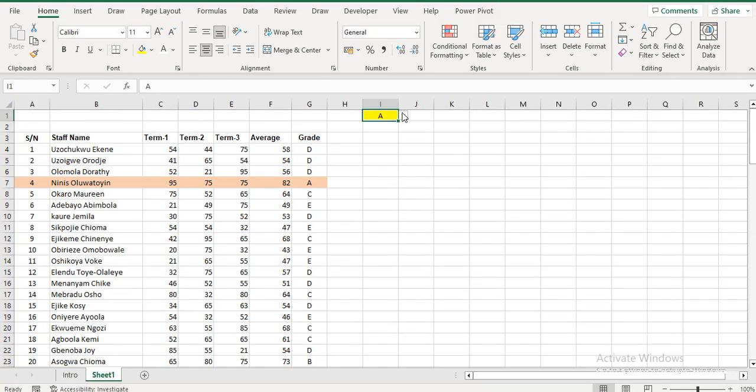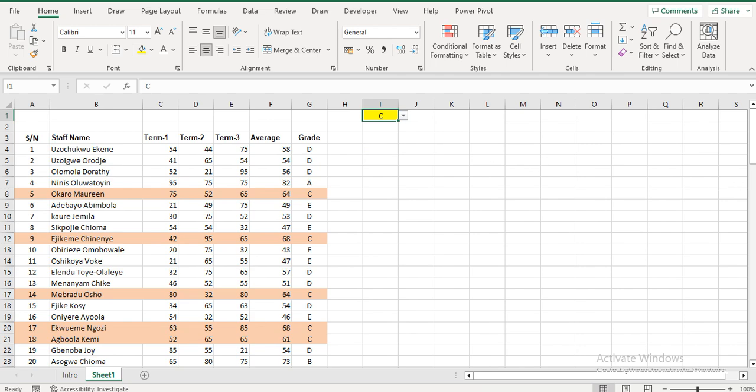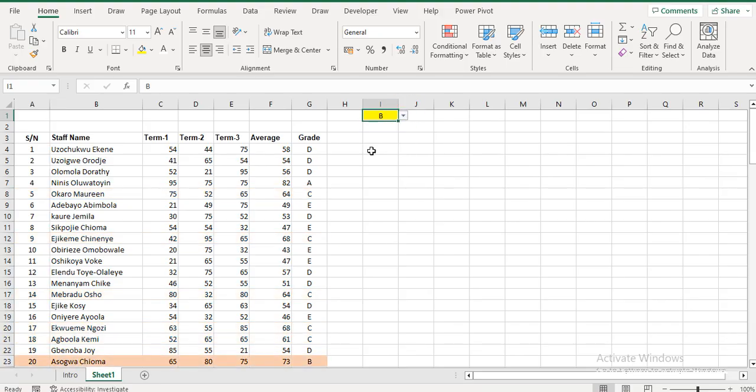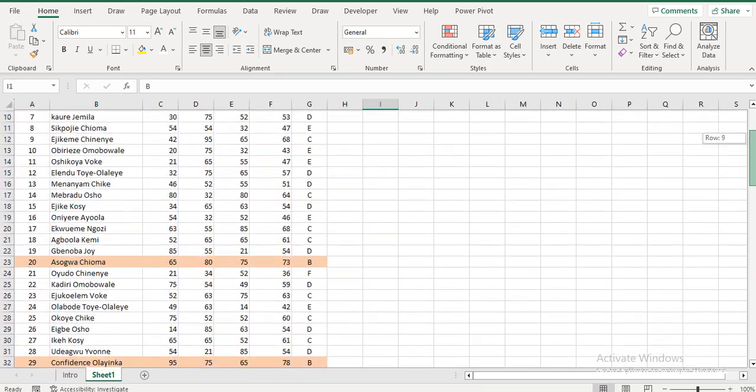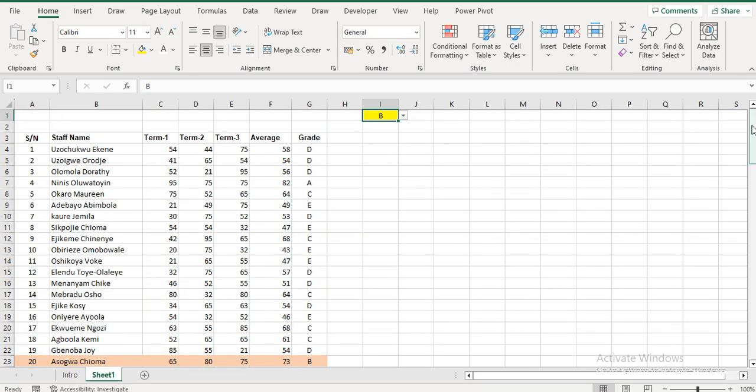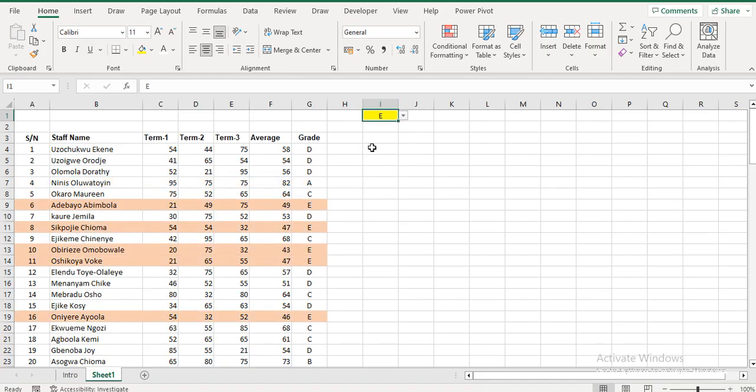So I can go back here, select students that have C, and you see all the students with C are highlighted there. If you pick any other one like grade B, students with grade B are very few of them too, they are all already highlighted. So that's how to create a conditional formatting to highlight a particular row based on the requirement of a particular cell that you have selected.